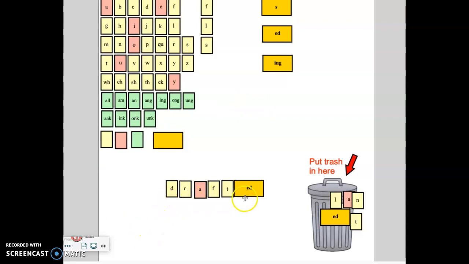Ready? Draft, drafted. Wonderful. Now we're going to do that for the rest of the words that I build. We're going to say the base word and then suffix word. Draft, drafted. Okay? This means somebody already drafted something. Remember, ed means it's already happened. Okay, now let's pull these letters aside.